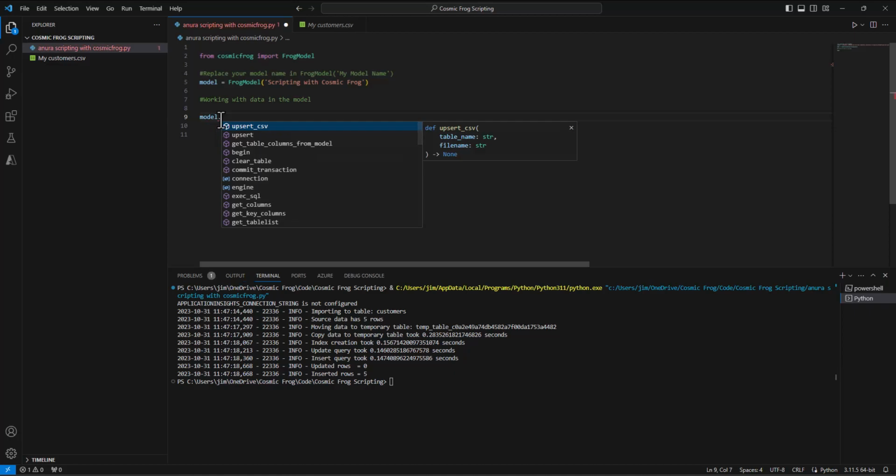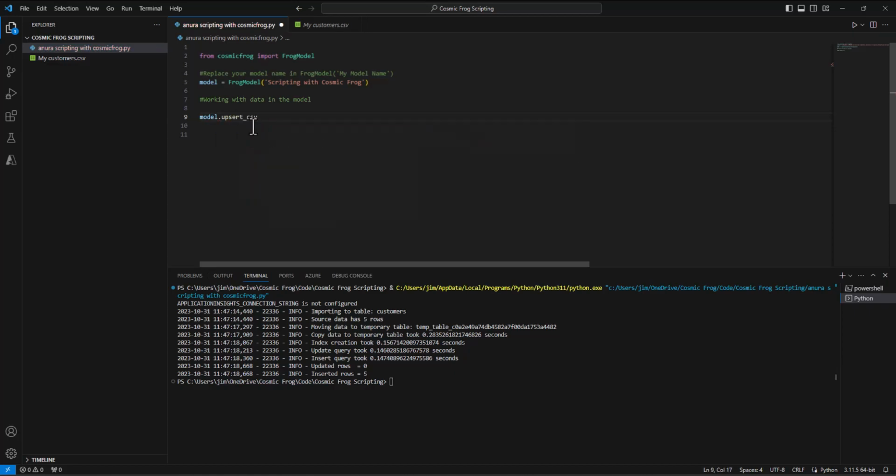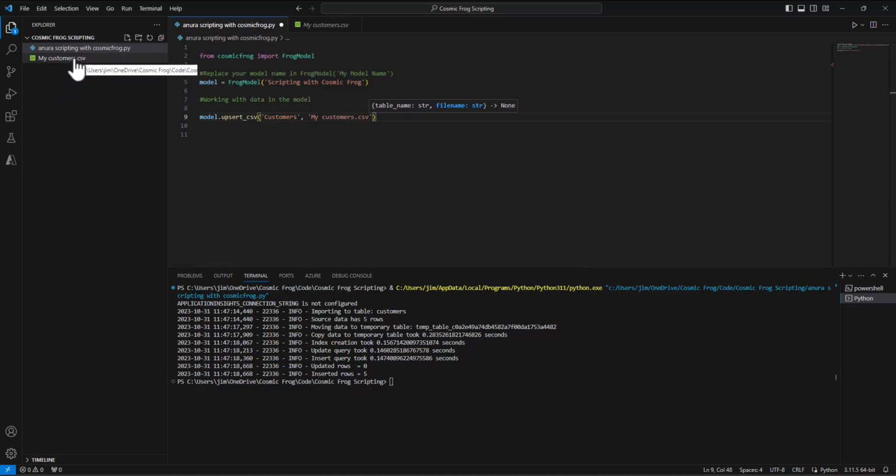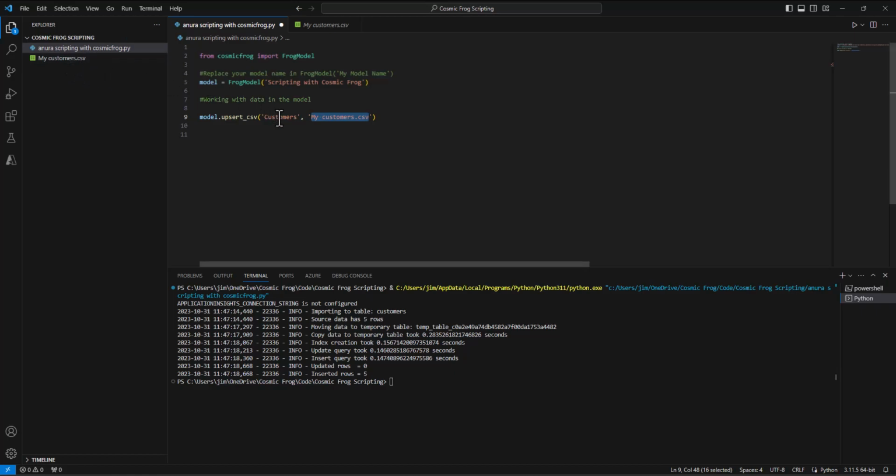So we can use a CosmicFrog library function, and we can select upsert CSV, and that has 2 parameters. One is the table that I want to insert the data into, which is going to be customers, and the other one is the name of the file that I want to upload, which is my customers.csv. Now I can reference that file directly because it's in the same folder as the Python script, but it may be that if that's in a different location, you would also want to include the path in the file name as well.